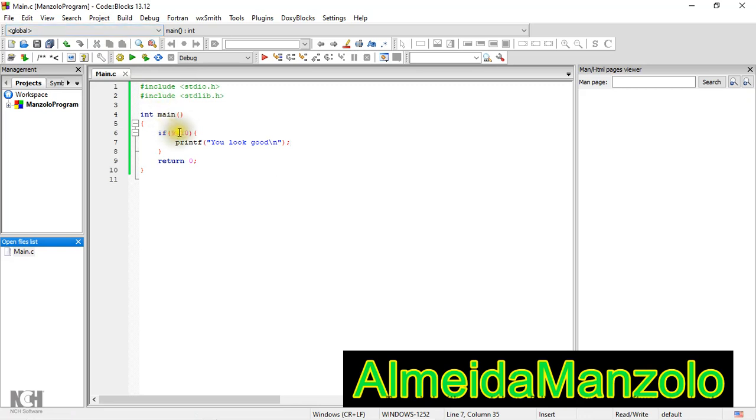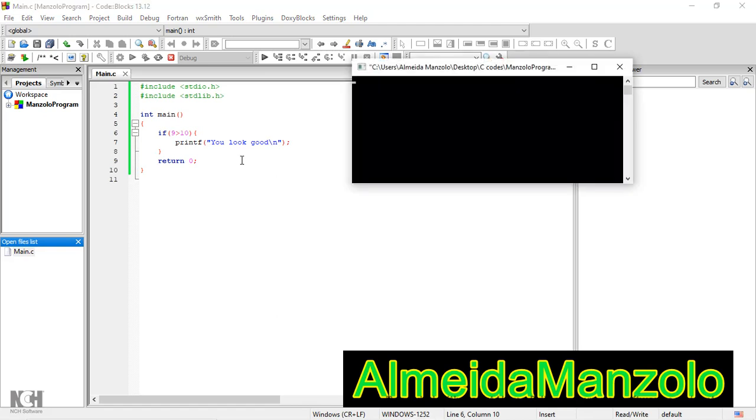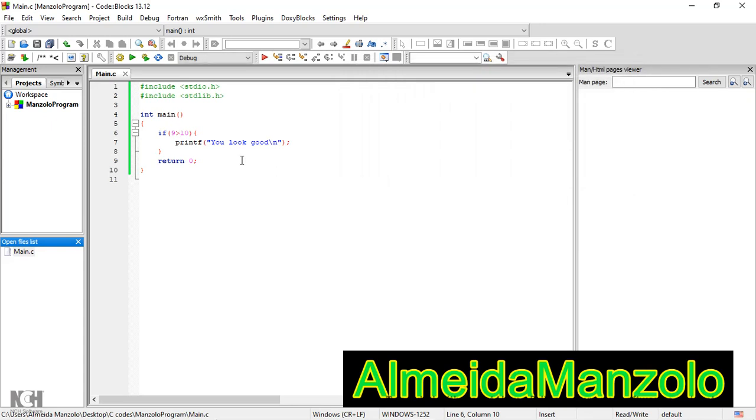What if we say that 9 is greater than 10? Surely 9 can never be greater than 10 unless you add something to 9, because 9 is less than 10. Here we say that if 9 is greater than 10, tell us "you look good". What do we expect? We expect to see nothing as output on the screen. Let's wait. Nothing has been output. You can also try other symbols: less than, greater than, less than or equals to, greater than or equals to, and equals to.